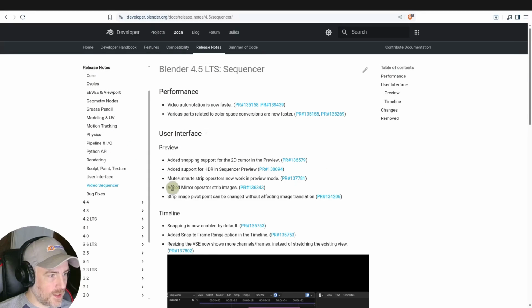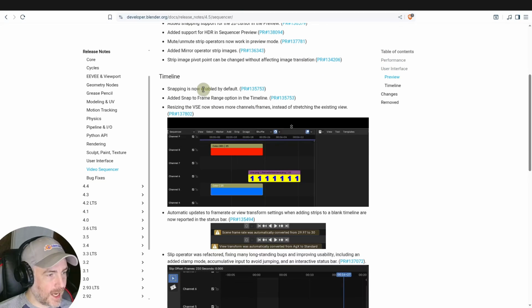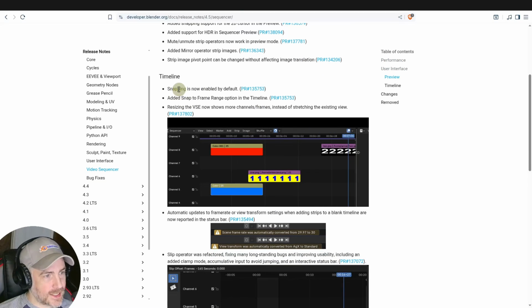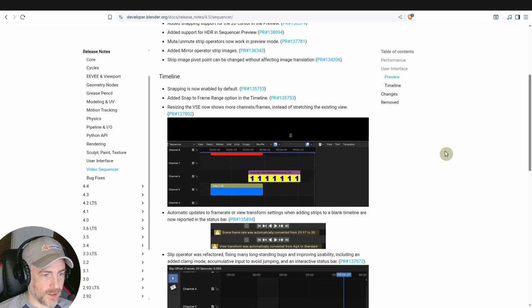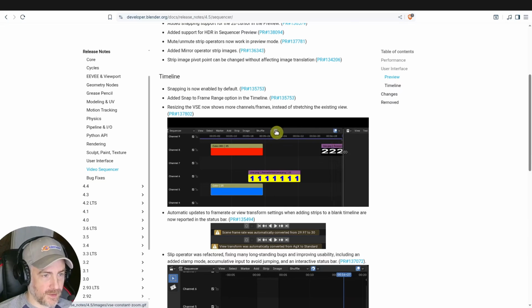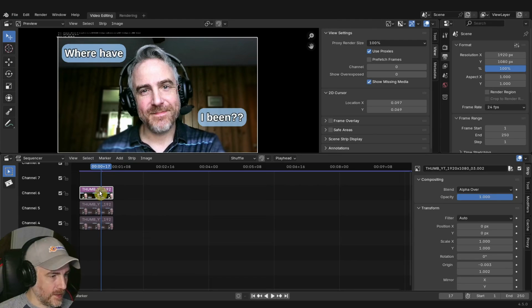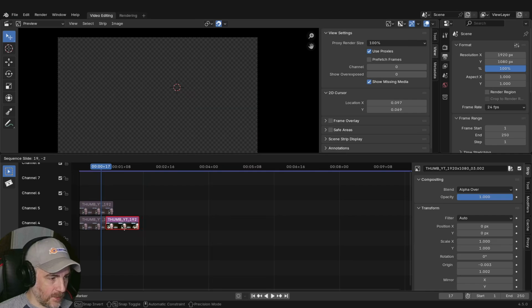Okay, so that was the preview user interface. Now the timeline user interface. Snapping is now enabled by default. Okay, I didn't know that it wasn't. That's just this here. So we've got the strips here, snapping. I didn't have snapping enabled by default.